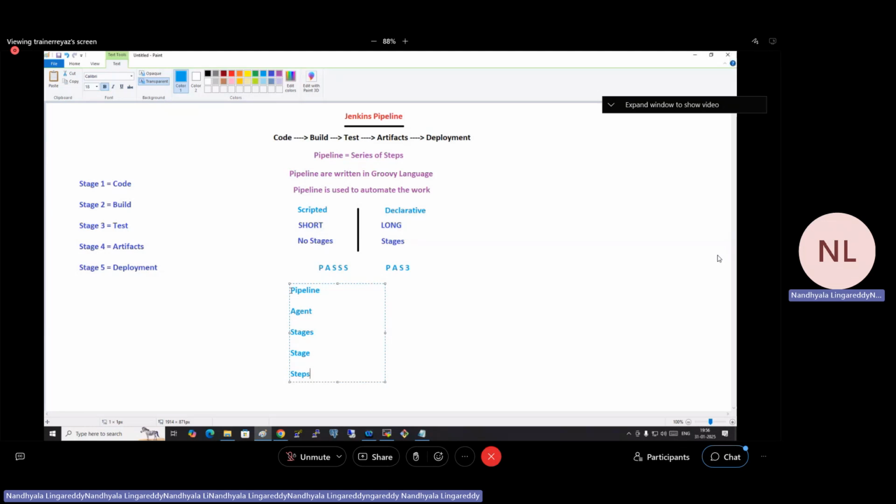Next, we need to give the information about agent. Next, we need to give stages. Stages is a combination of stage. So stage 1 we write, and stage 1 has steps. Stage 2 has steps, stage 3 has steps, stage 4 has steps, stage 5 has steps. What is stage 1? Code. Stage 1 is code.